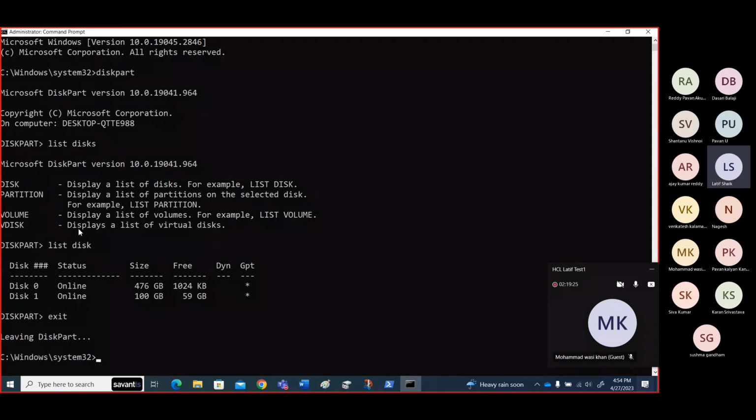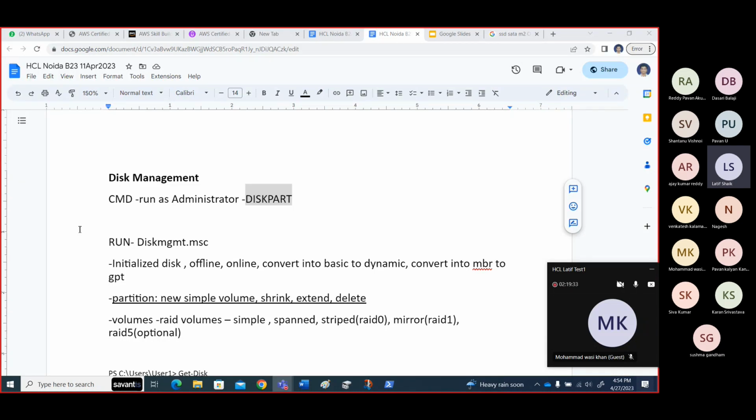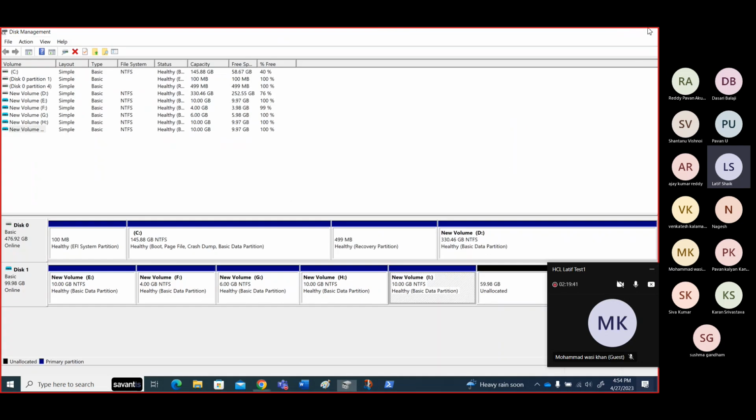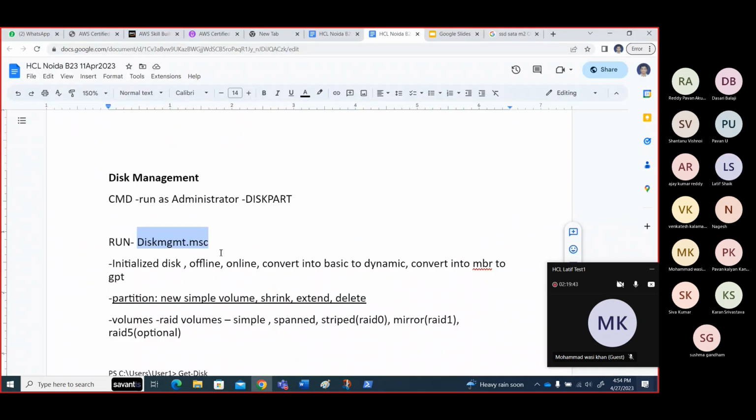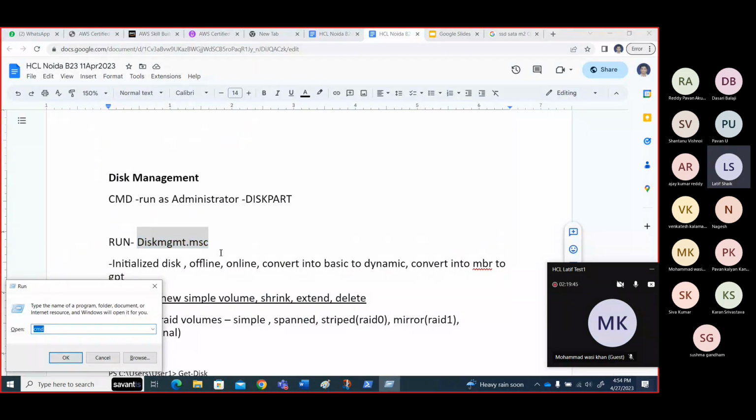So one way is using the diskpart command. You need to understand first, then only you can try with the command prompt, and even GUI mode also. The next one is diskmgmt.msc. I open it like this. You can open it from Run or from search, and type diskmgmt.msc.